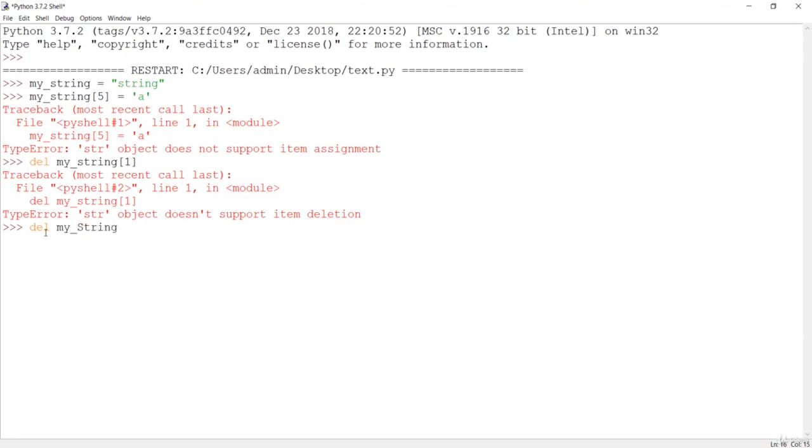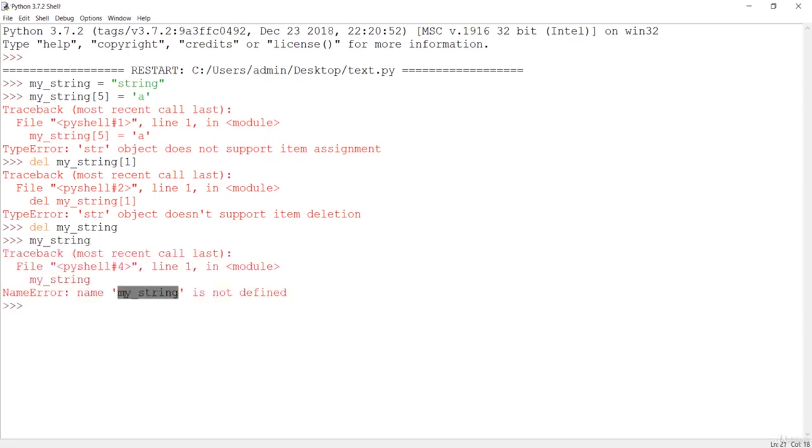So that should be done like this. My string, if I hit enter, now if you check my string, it is not there. It is not defined because it has been deleted completely.